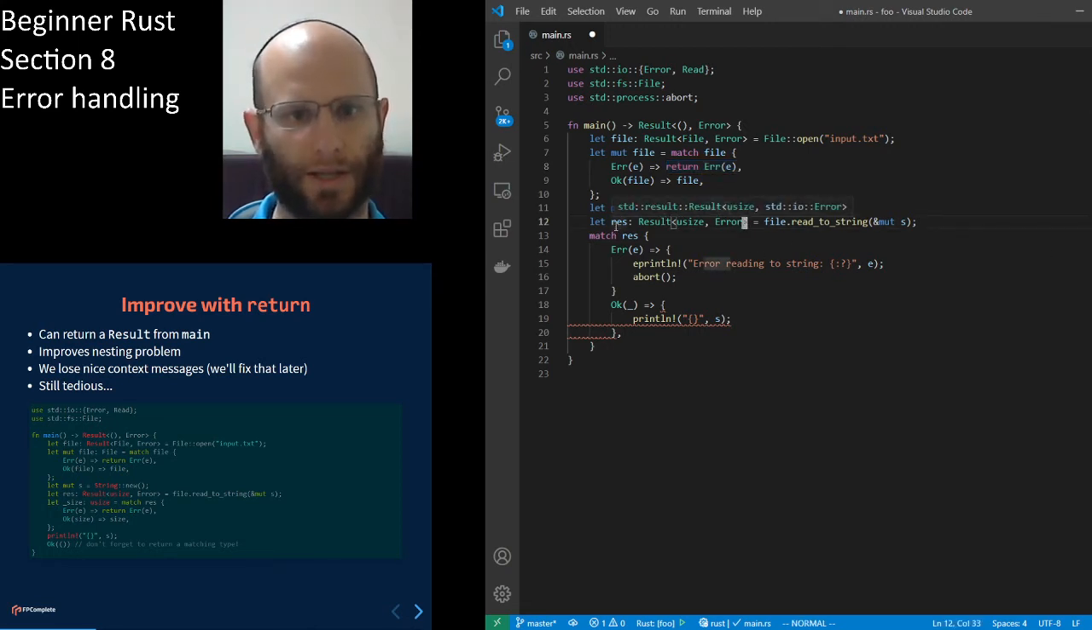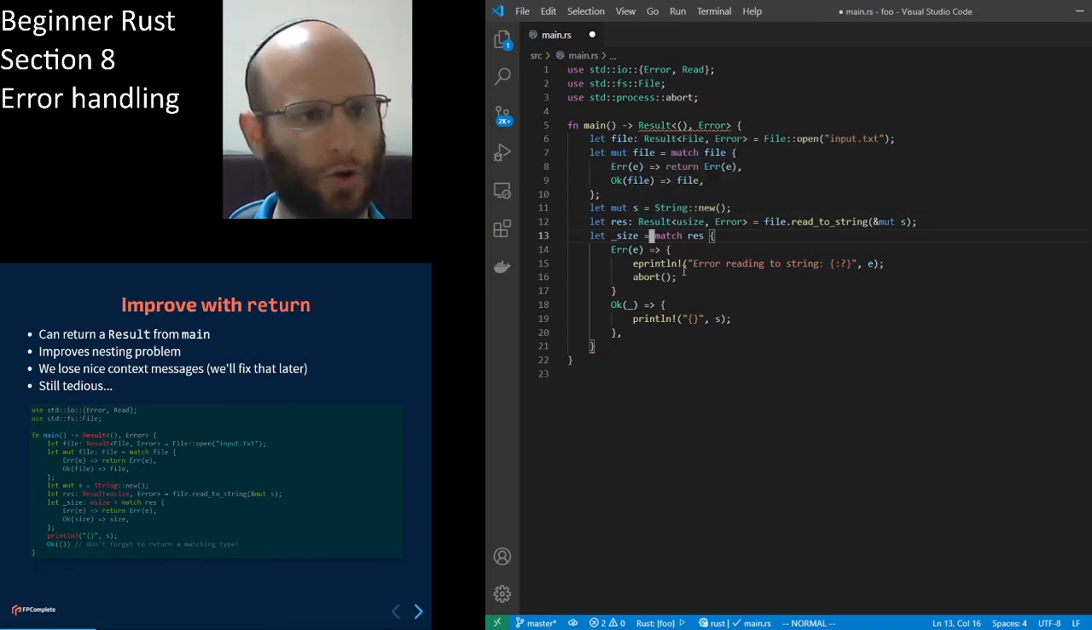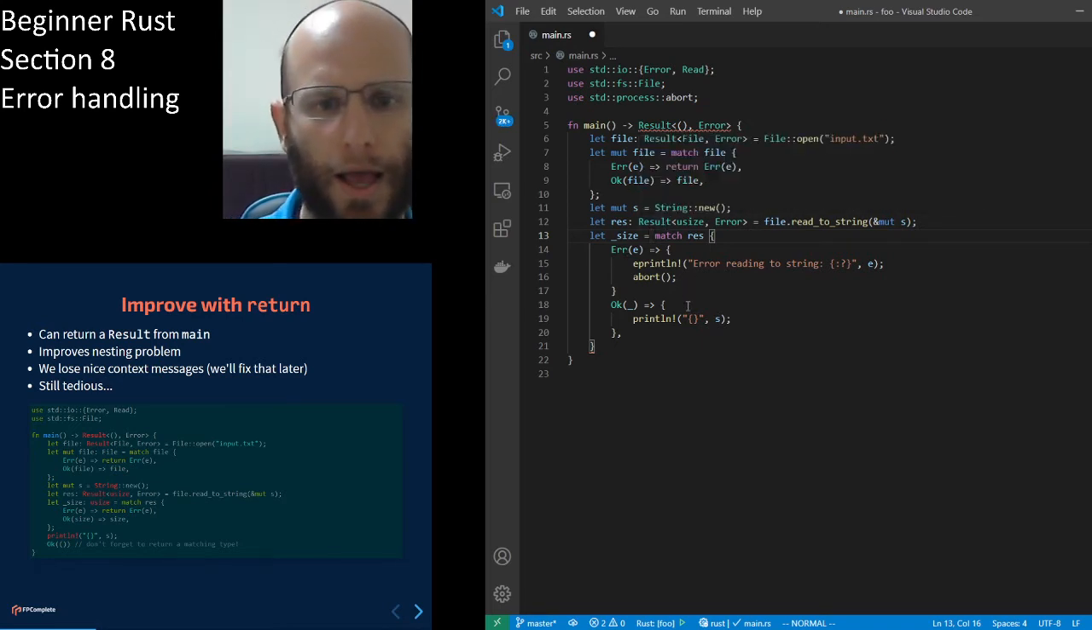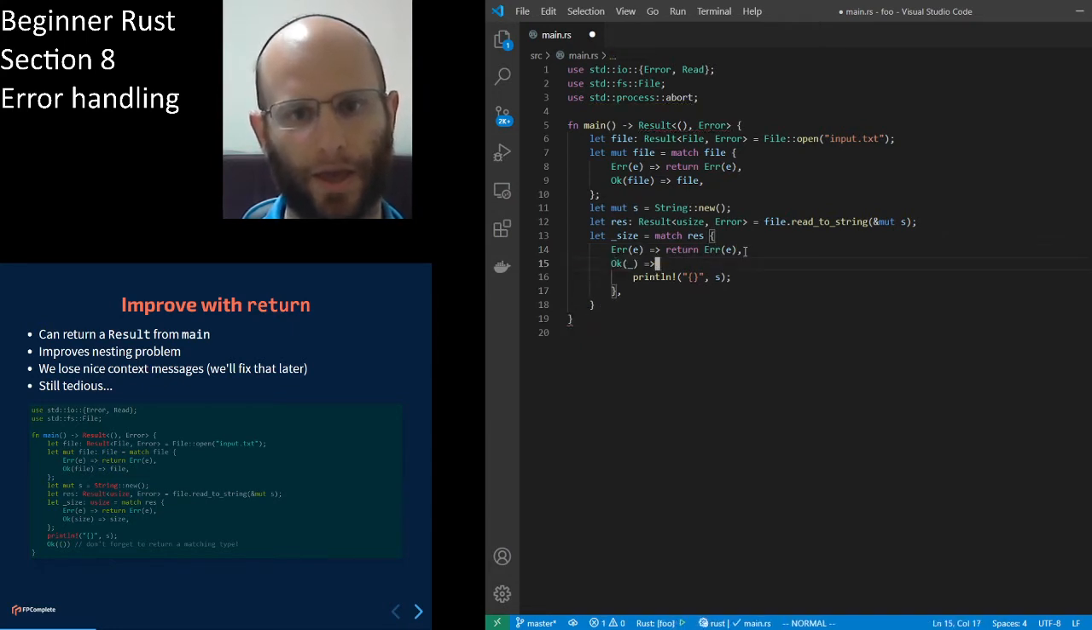Again, we did let res equal file read to string, and then we did the matching again. But we're going to do the exact same thing that we did previously. We don't care about the size, so let size equal _size, with the underscore at the front to avoid a warning. And instead of printing the error message, we're simply going to do return Err(e). And here in the OK case, we'll go ahead and return the size out. Semicolon.